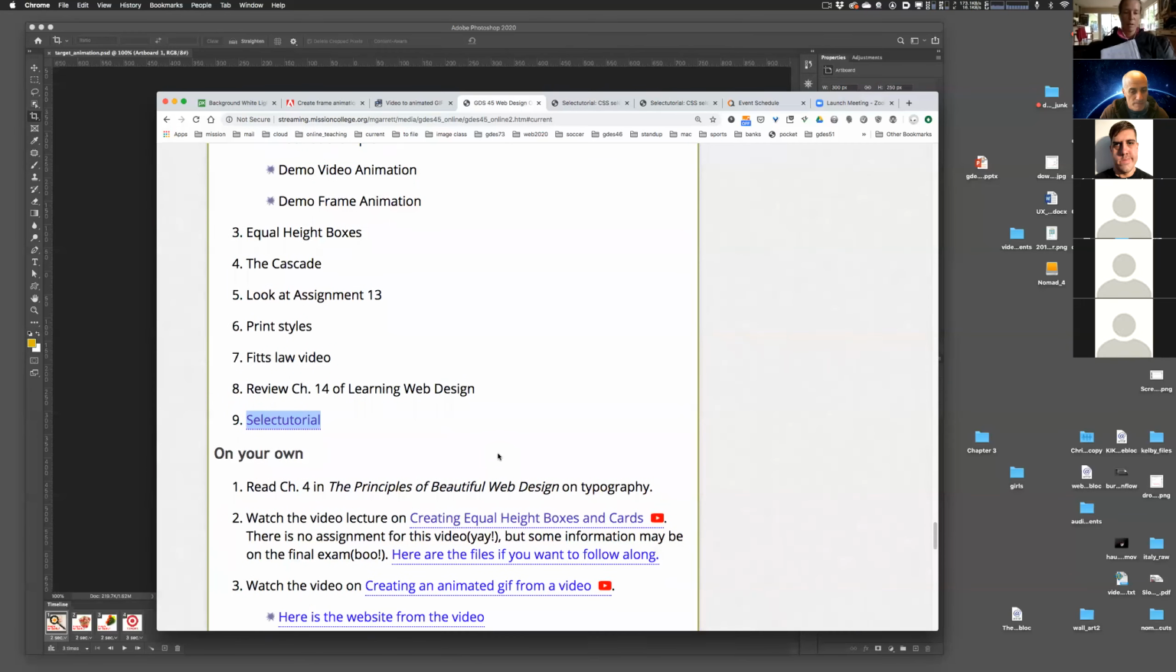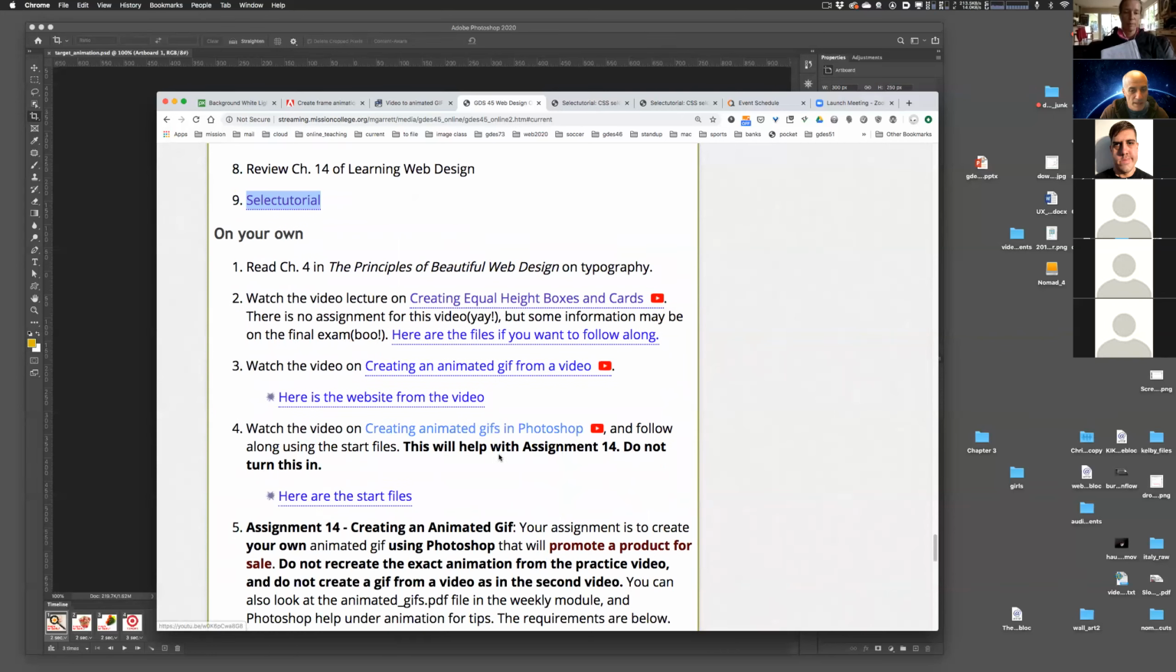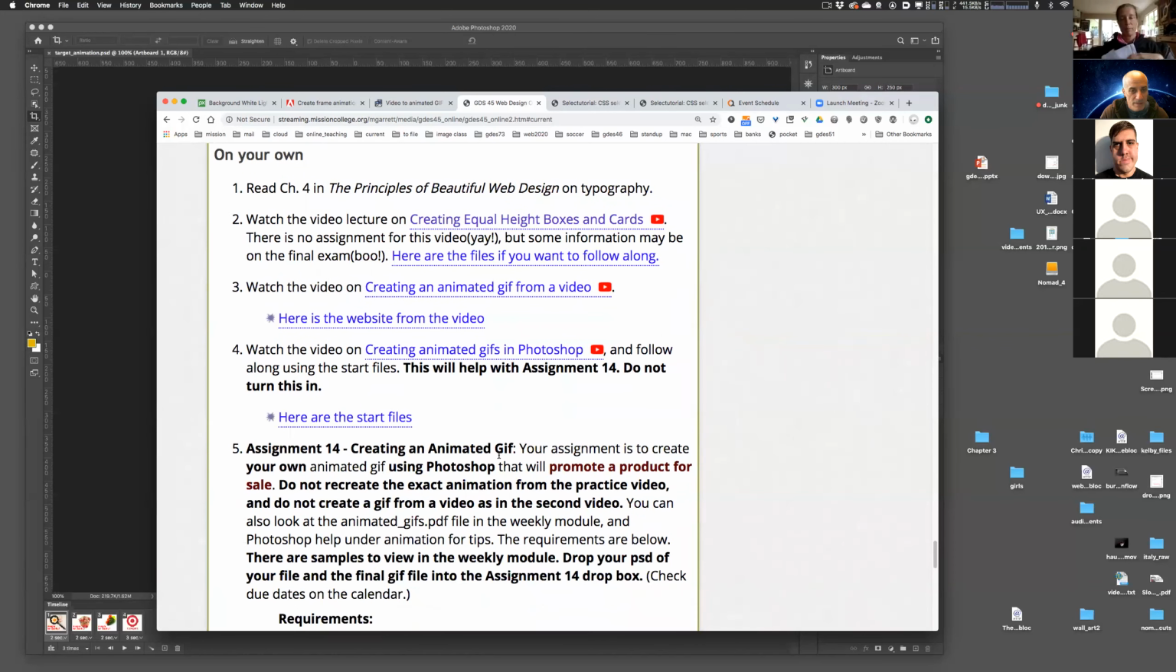On your own this week, outside of class time, take a look at chapter 4 of Principles of Beautiful Web Design. That's on typography. So we're going to start talking about typography more, which is the design of type.